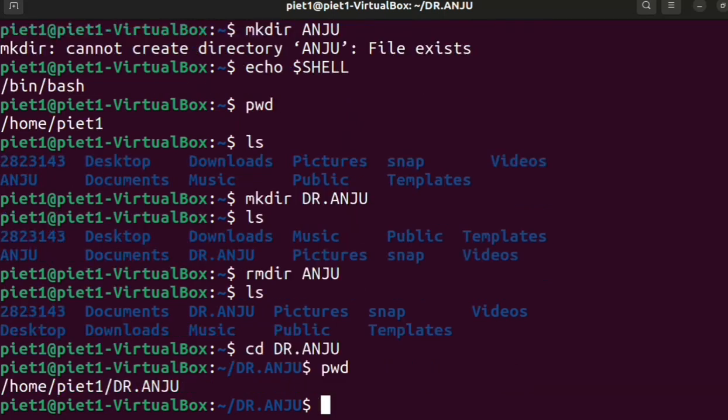So my present working directory is Dr. Anju, right? Now Dr. Anju is the new directory I'm having, and in this directory I have to create some new files, and then in those files I have to add some content, and I have to apply some copy command.